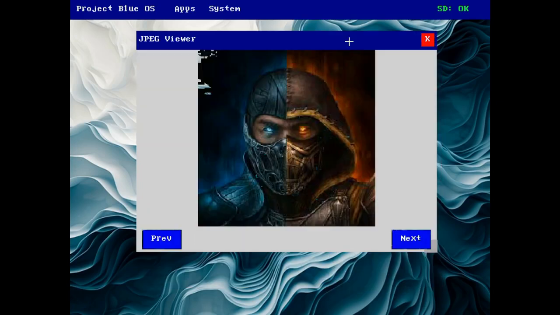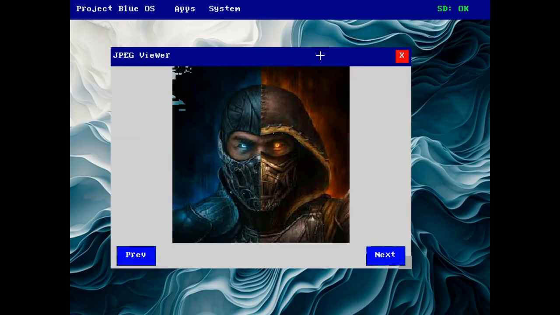Yeah, I know a lot of people probably thought, oh, you can't do all this stuff on this $5 board. But I beg to differ. So this is the new look and feel of Project Blue, and like I said, it's redesigned from the ground up.